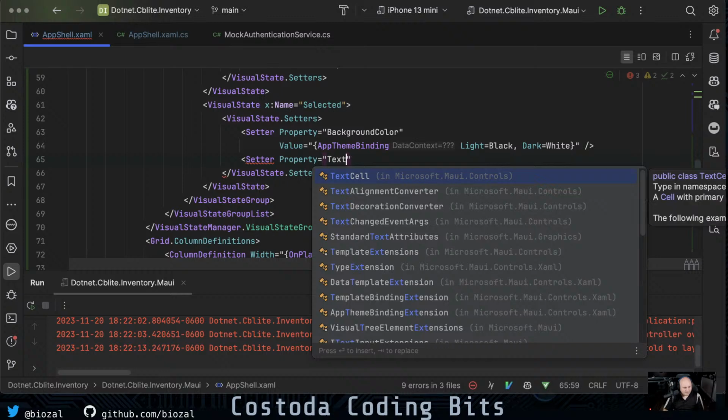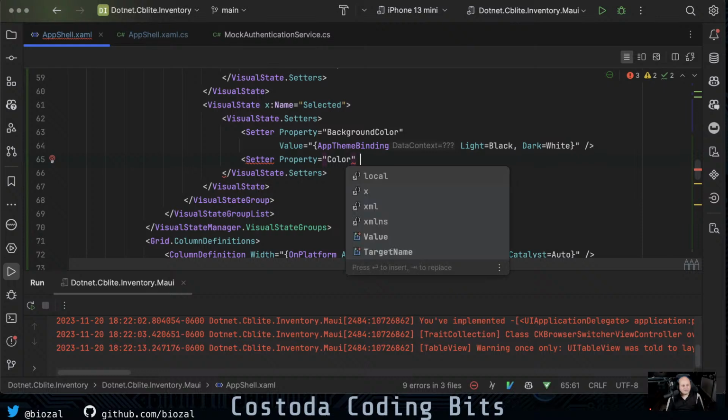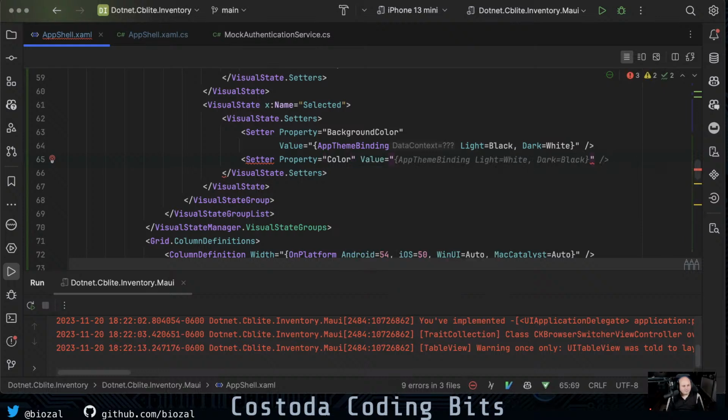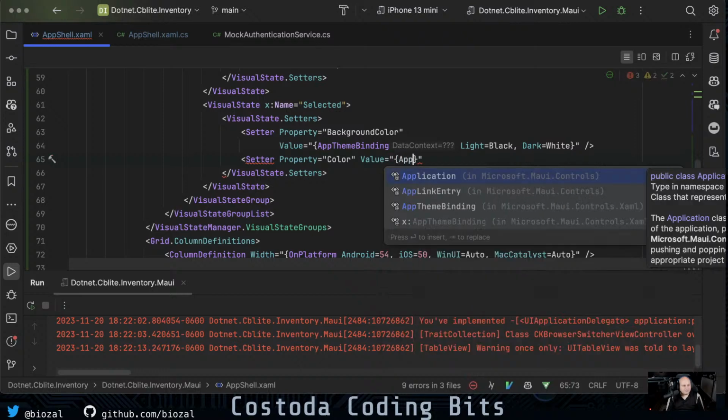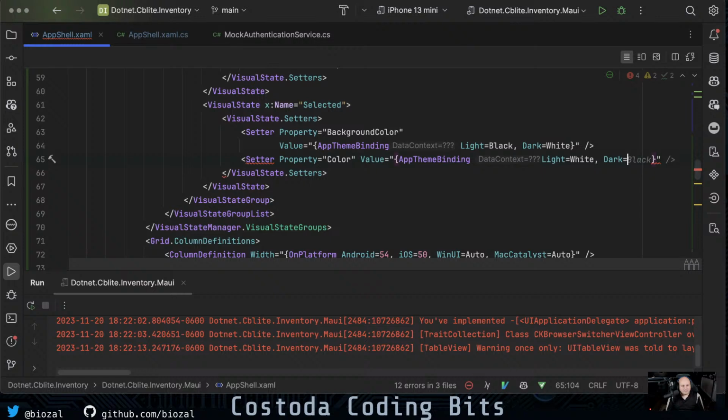What do we have? Options. Is it color? Is this like CSS? Value equals app theme binding. And we'll say light equals white and dark equals black. Right, because we want the color to be the inverse of what the background color is.